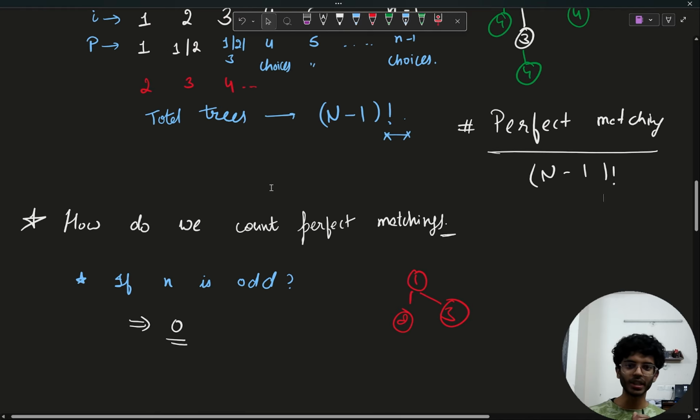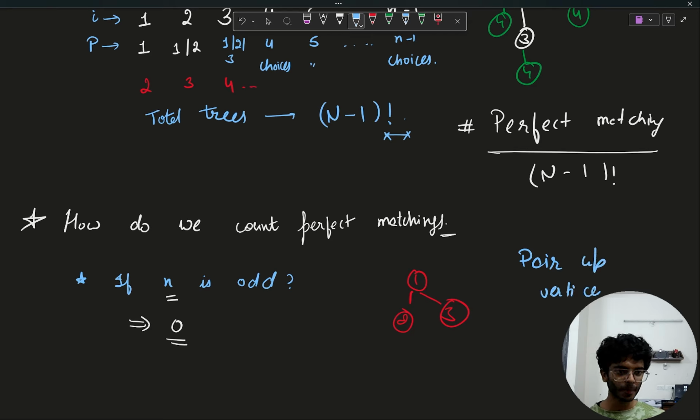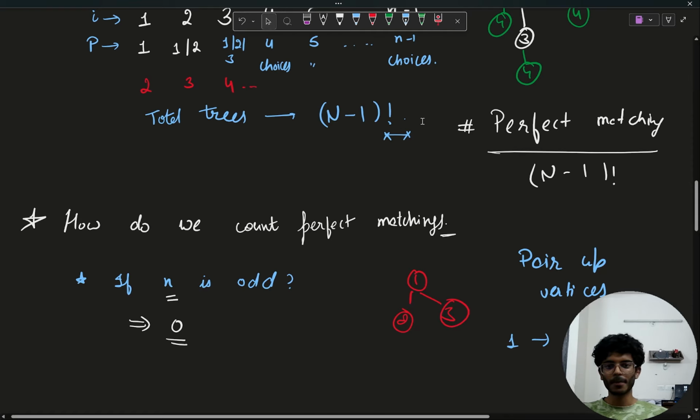So first of all, a very trivial observation is if n is odd, the answer is straight away 0. Why? Because we need to pair up the vertices, and one edge pairs up two vertices, right? So for any tree to have a perfect matching, it must have an even number of vertices. Otherwise, one node will always be left unpaired. So if we select this edge, this will get paired, but this will always remain unpaired, right?